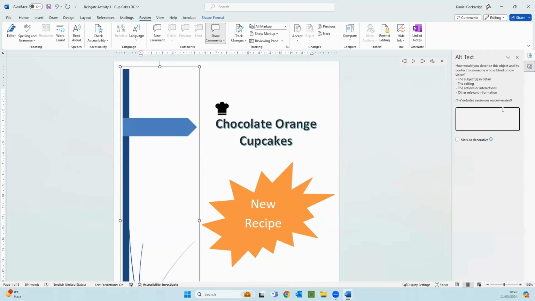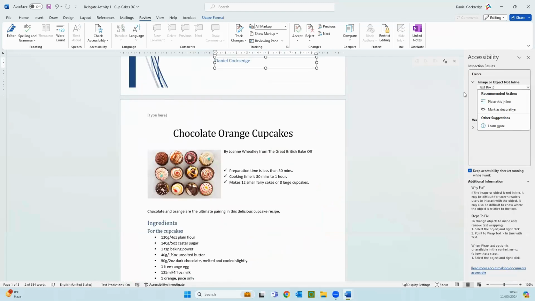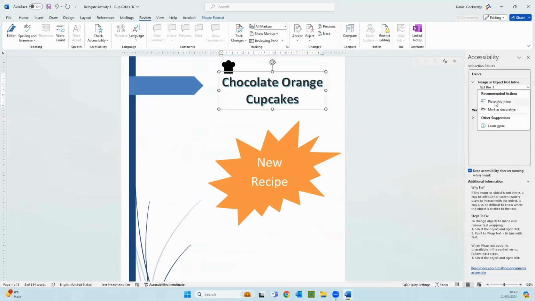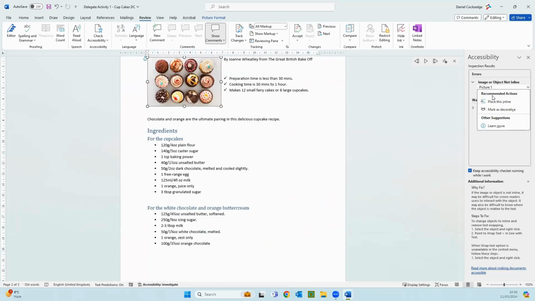So it could just be cover page mount, for example, to mark as decorative. Which means actually it won't get read out in this instance. I've now got text box image 2, so it's telling me that's my name. So again, I could mark as decorative. Graphic 2, which is my hat, I could mark that as decorative. Text box 1, I actually want that to read, so I can actually add a title to that as well. I've got explosion, so I'm just going to mark that as decorative. And then I've got picture 1, which is also decorative as well.